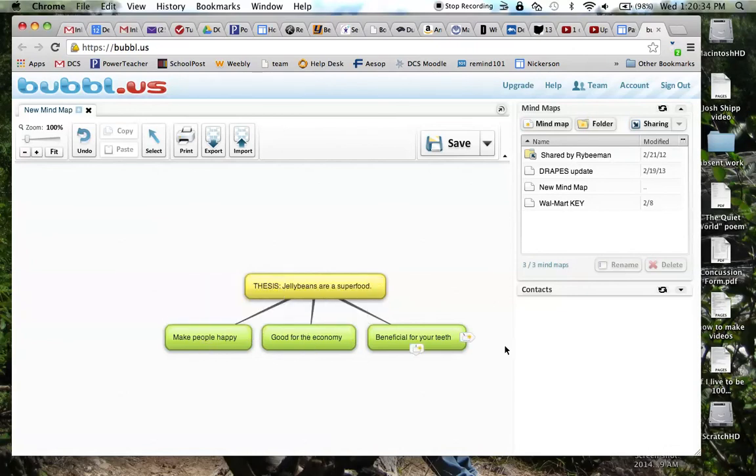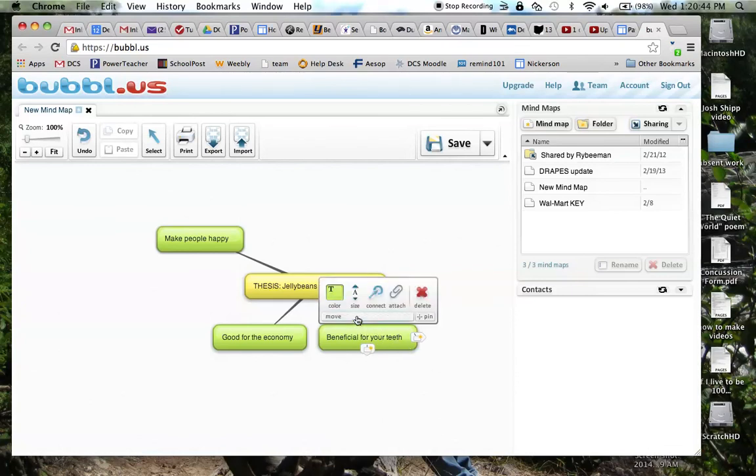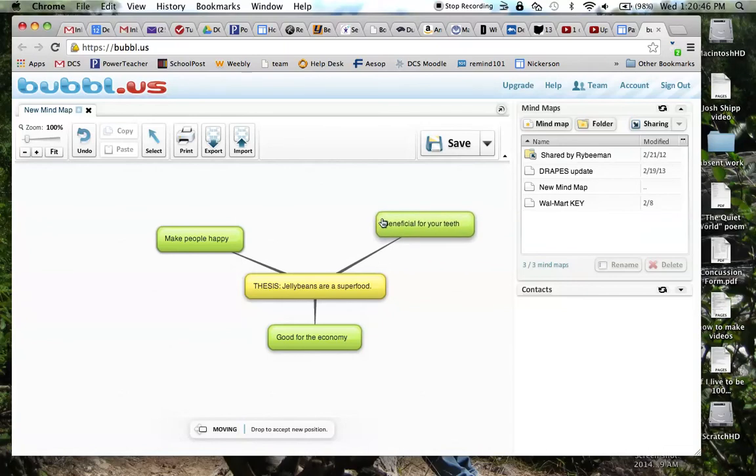Now, if I don't like them laid out in this way, I can just, remember, move my bubble. I can drag it up here. I can move this one over here, right? I could spread them out however I want to.